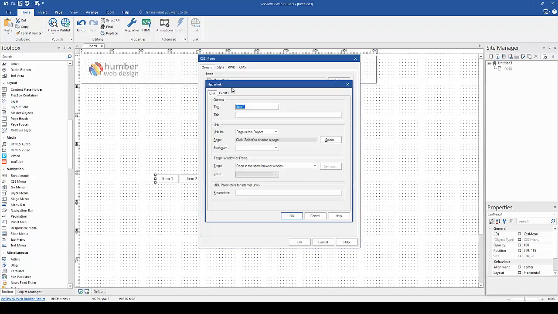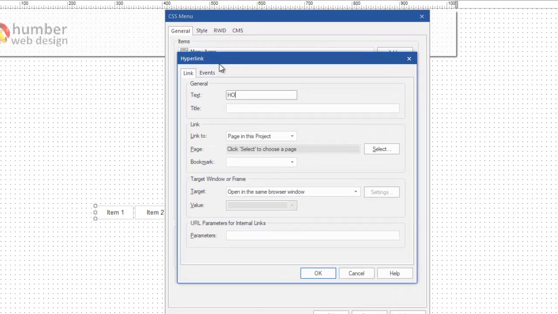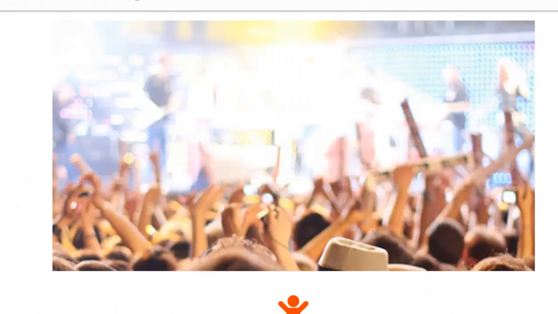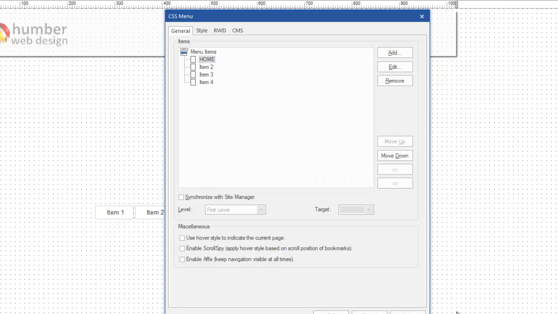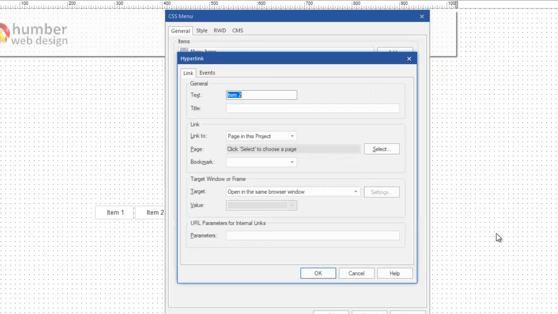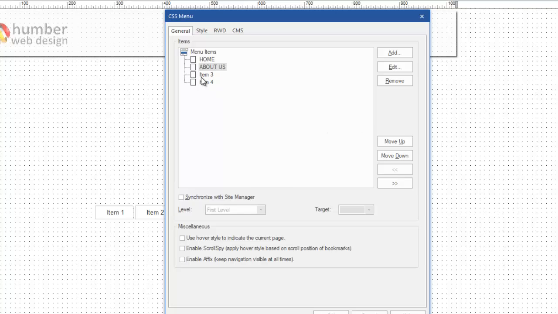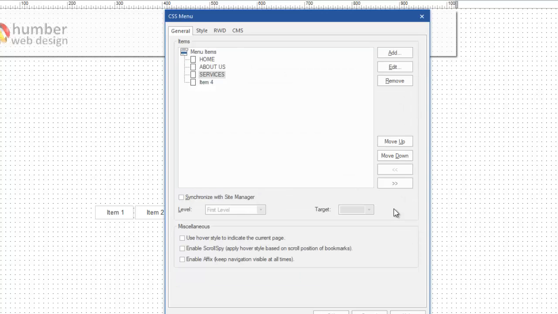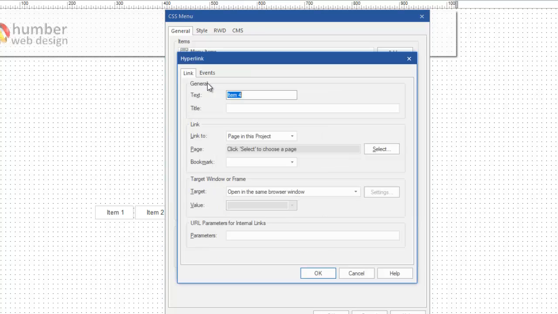So item 1 becomes home, and we won't bother about any of the other stuff, we'll come to that later. I need to refresh what's on the menu. About us, services and contact. Okay. About us. Services. And contact.